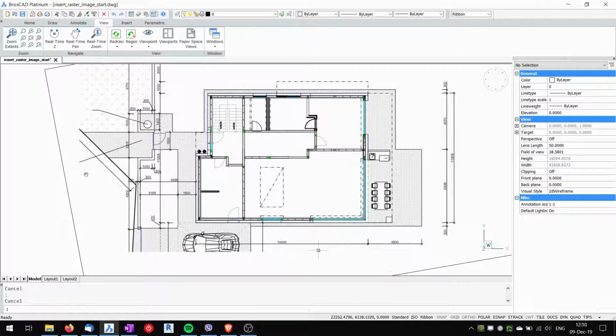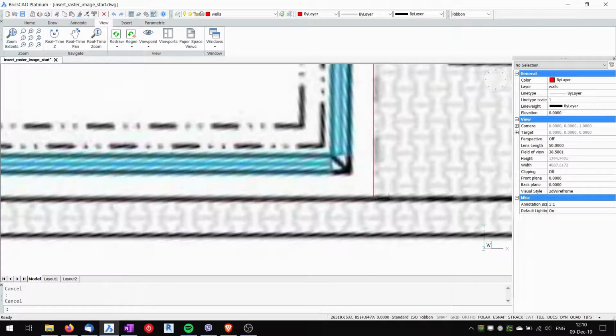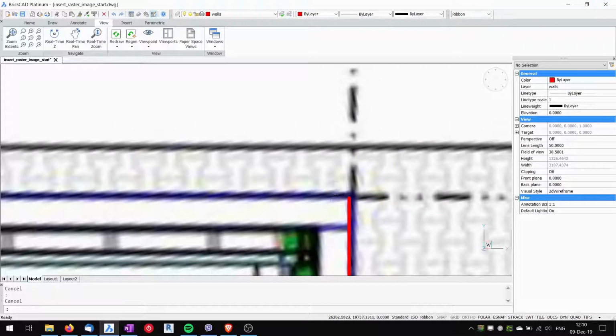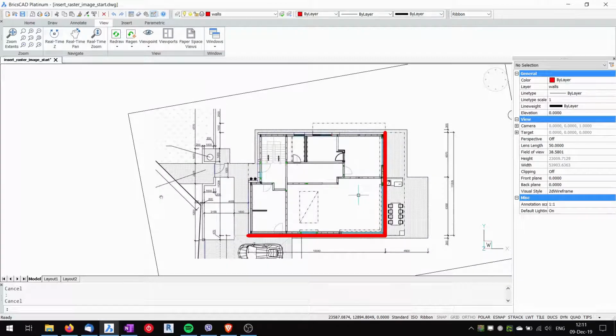So now that I have my raster image properly scaled and aligned, I can start drafting the usual stuff, my walls, and I can use the raster image as a reference. Be careful, it will never be perfectly aligned, but it should be good enough to see major mistakes. Okay, hope this helps and take care.